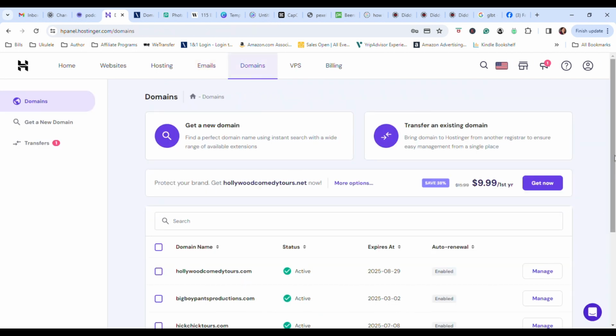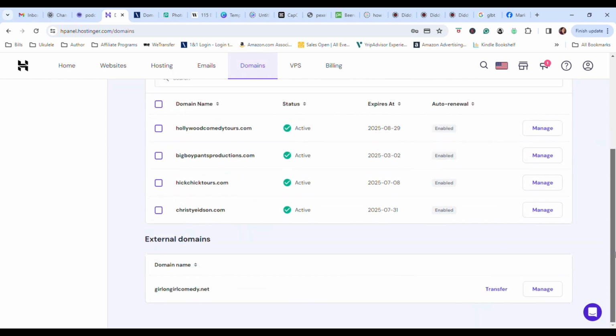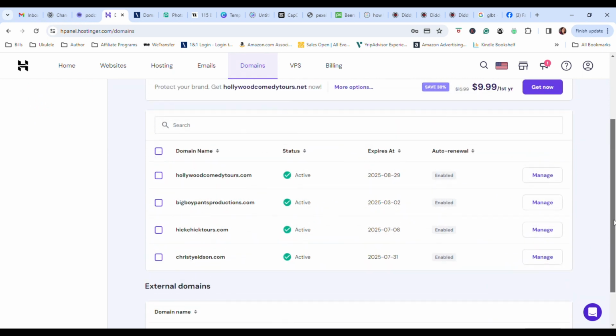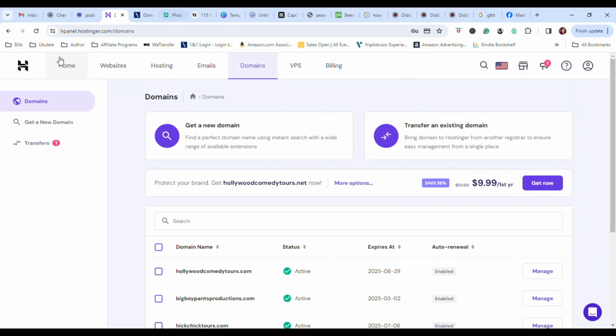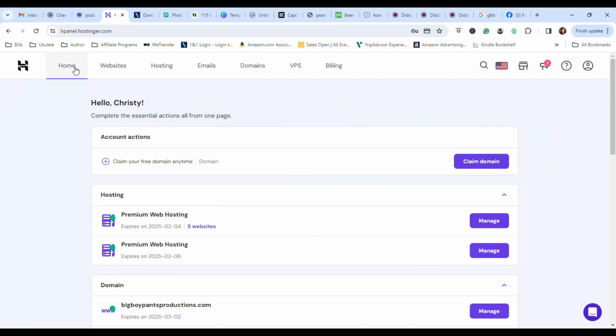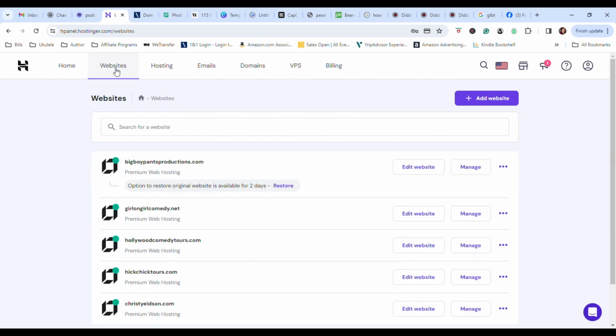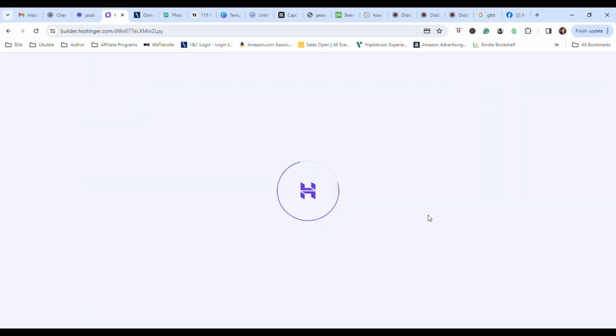So you can see here that I'm still waiting on my domain to get registered. Scrolling down here, my external domain. And then here we see this is where my websites are. Click on that if I want to edit the website, go back into it.